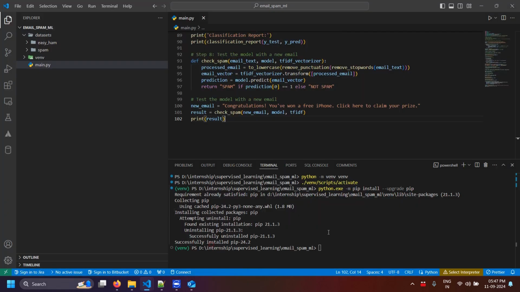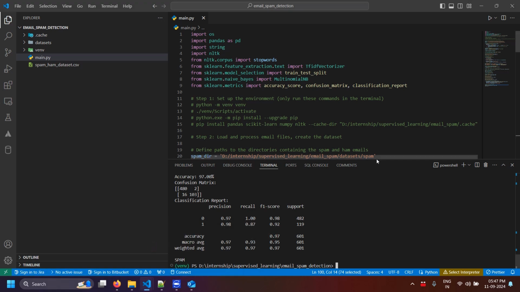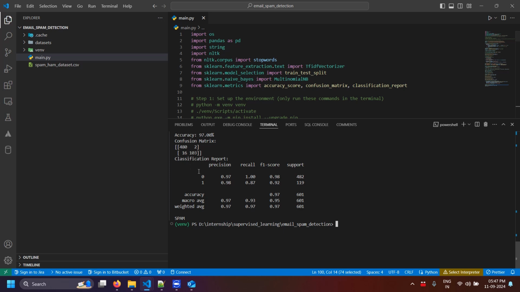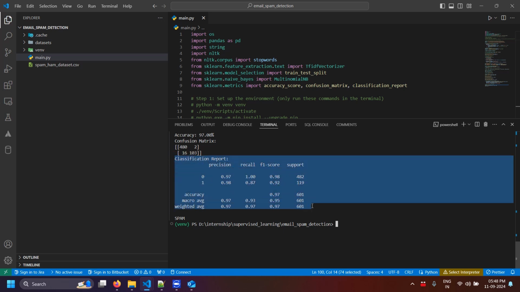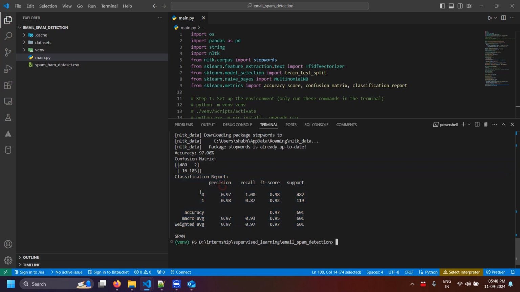I want to tell you that this program output will look something like this, and before moving on to the next thing, I will tell you how to read this classification report and what it means. This is very important. It shows how your model is performing and how you trained the model. So let's see these things.